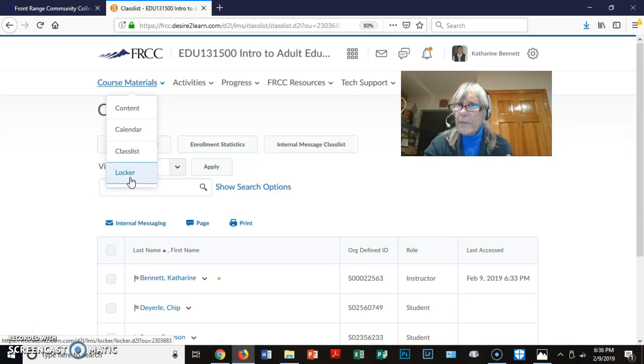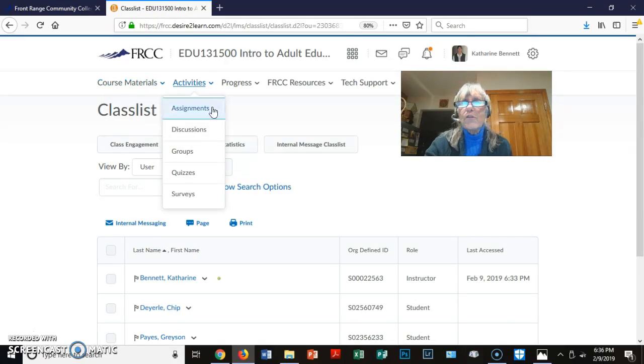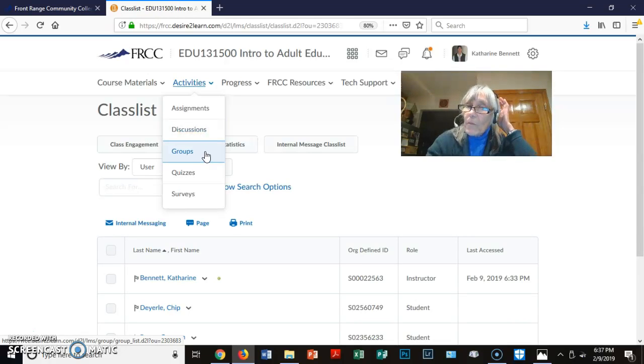And the locker, I have been told, is going away, so I'm not going to show you how to use that. Activities is where you find your assignments and discussions. Here's where you'll find groups. If I break you up into study groups, for example, this is where your group would work. Any quizzes and surveys. Now, there are no graded quizzes, there are no graded exams for this class. If there are any quizzes, it will be a quiz to mastery merely for your review.